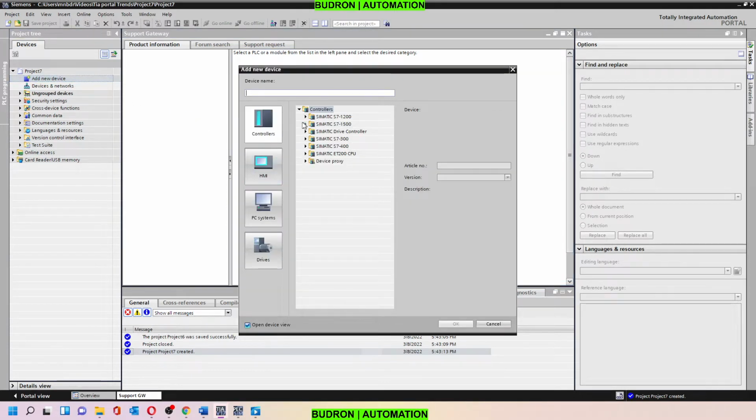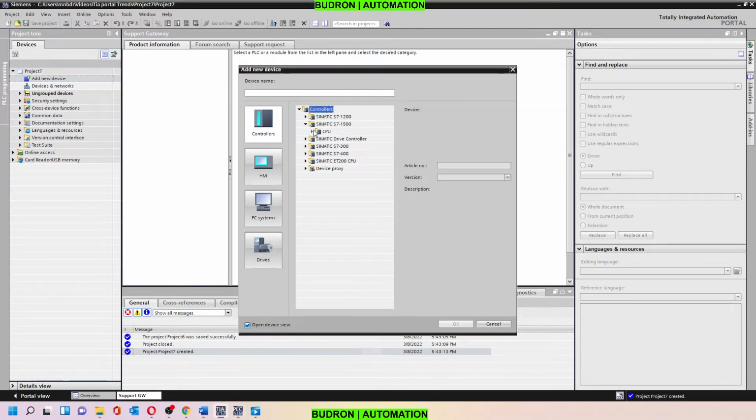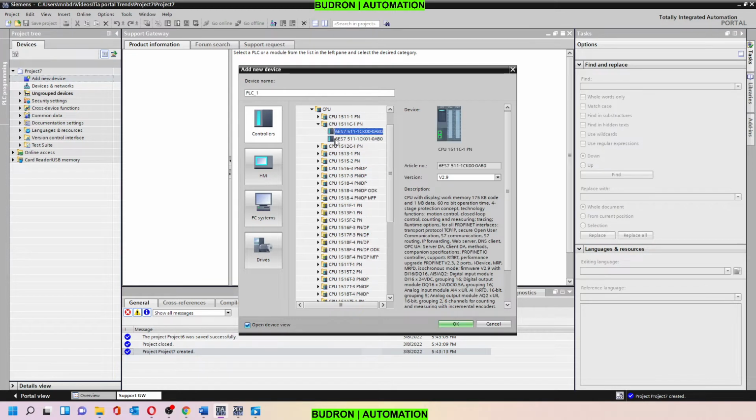I'm gonna add an S7-1500 just because we're gonna be using PLC SAM Advanced and it only supports a few models. So we will be choosing an S7-1500. I will go with, let's choose one.